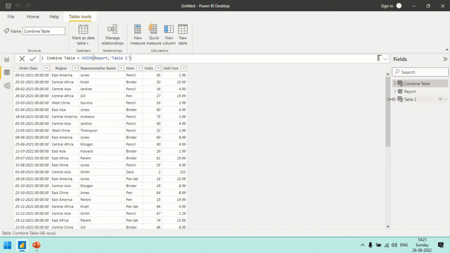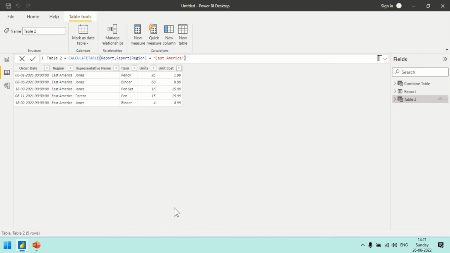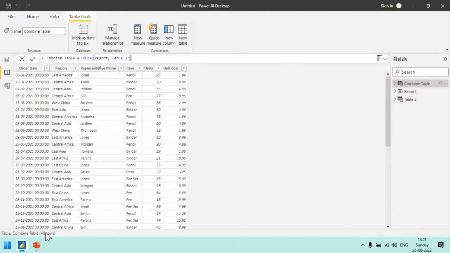As we can see here, in the first table, report, we have 43 rows. In table 2 we have 5 rows, and in the combined table we have 48 rows, 43 plus 5.